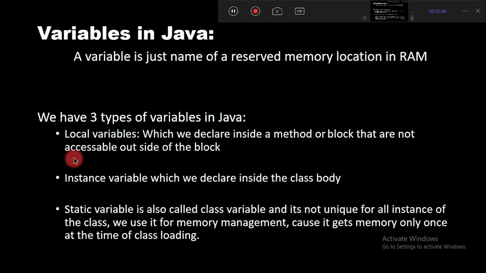And after that we have a static variable, also called a class variable, and it is not unique for each instance of the class. It is the same for all the instances of the class because it is loaded just once, at the time of class loading, and we use them for memory management. It does not need to be loaded with each instance or object of the class that we are creating. So don't worry about the static variables. We are going to talk about the static variables later when we start working on object-oriented programming, right? So these are variables.